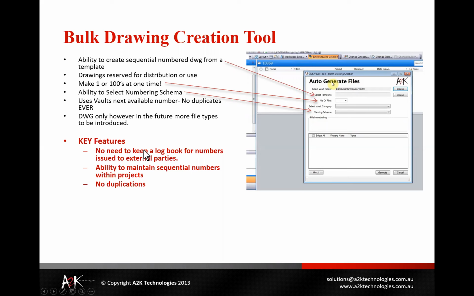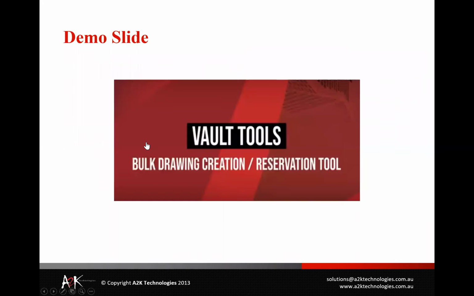You can maintain the sequential numbers within projects by blocking out a whole batch of drawing numbers, and it ensures there's no duplications. Great. So yeah, we'll just have a quick look at how that works. All right.